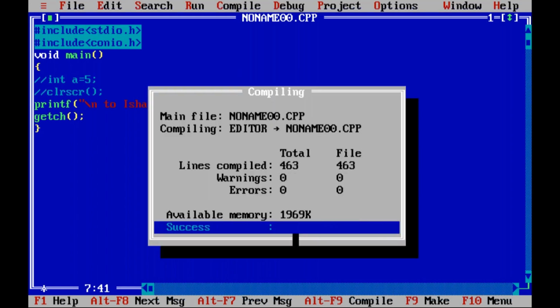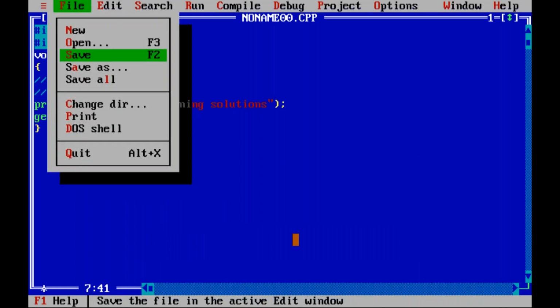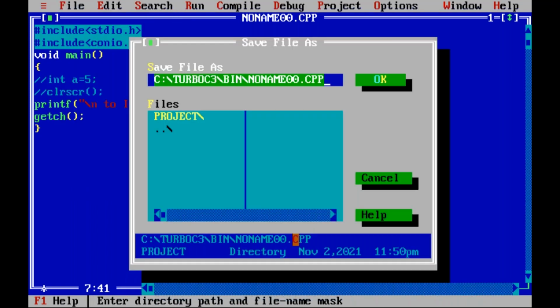Now no error. Now I am compiling. What compiling does is check for errors and start creating the object file. Now my file name is noname00.cpp. I will save it. I can simply remove all the things here and save here, but I will save in the bin folder. It is like C first program, cfirst.c.